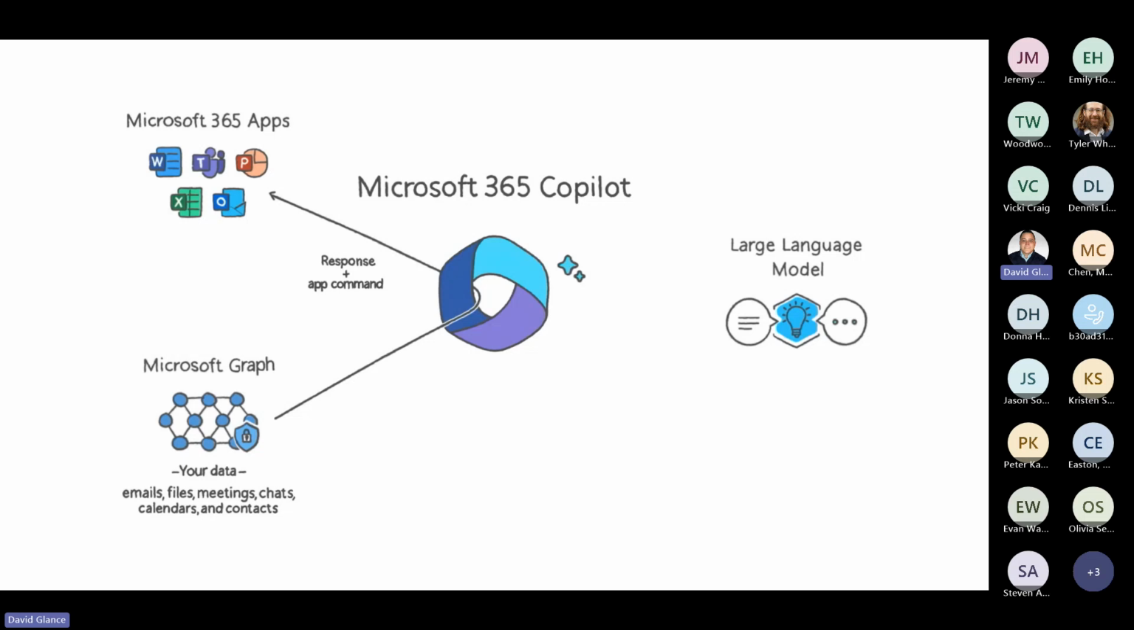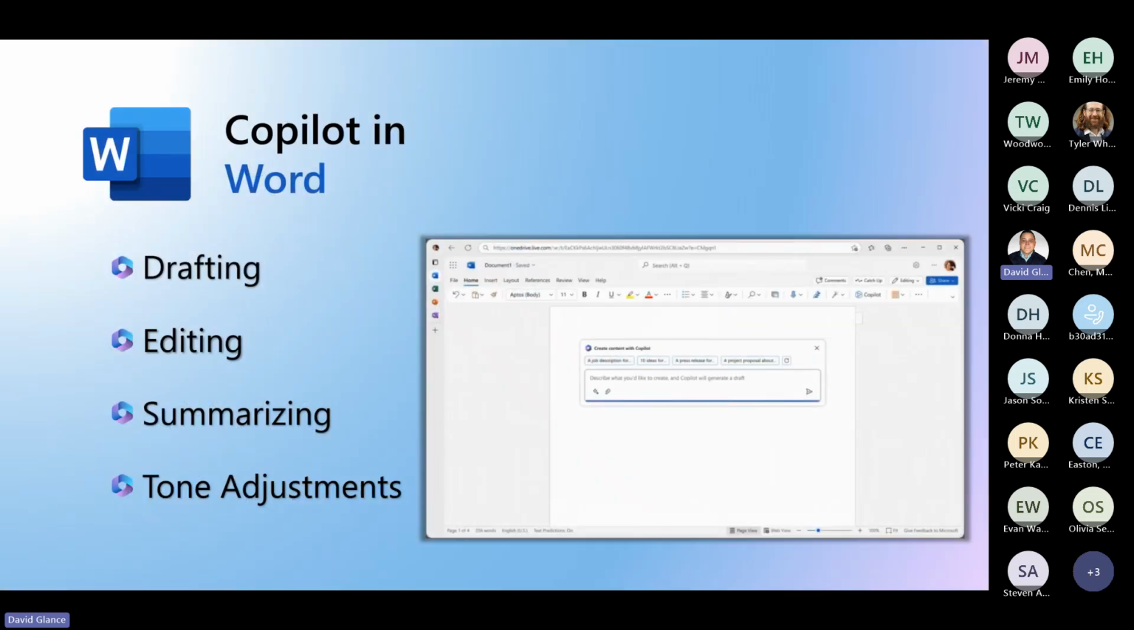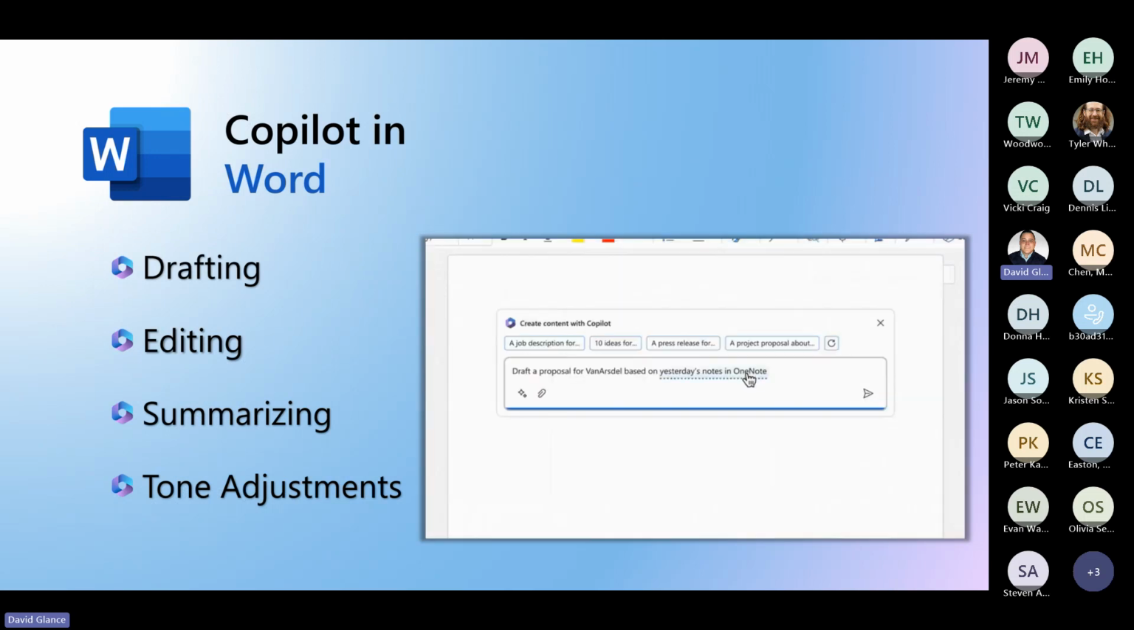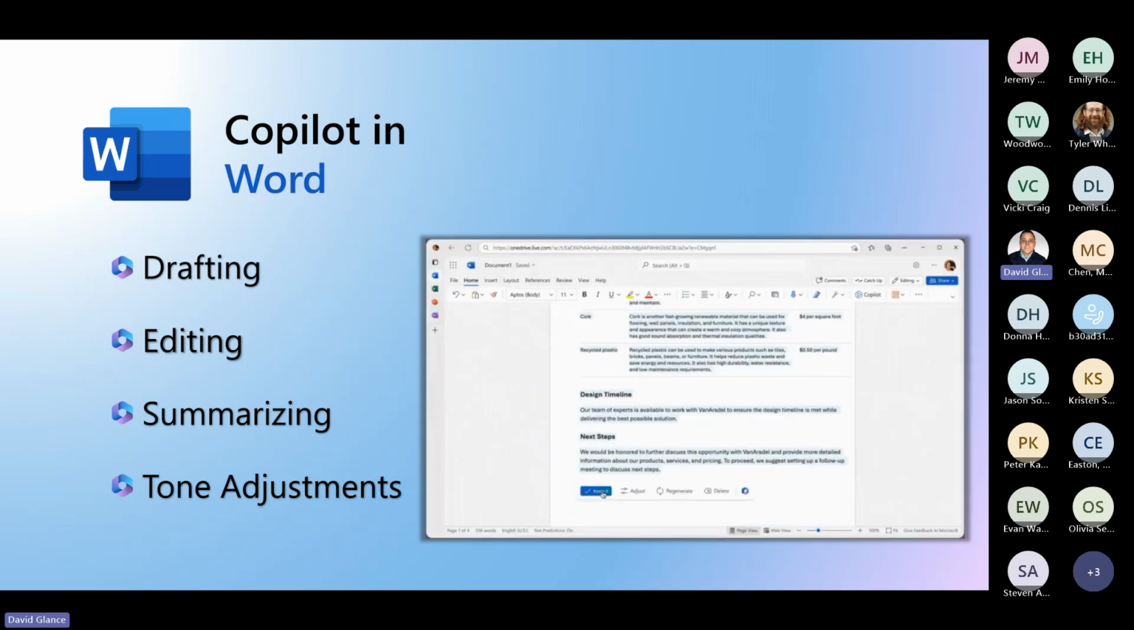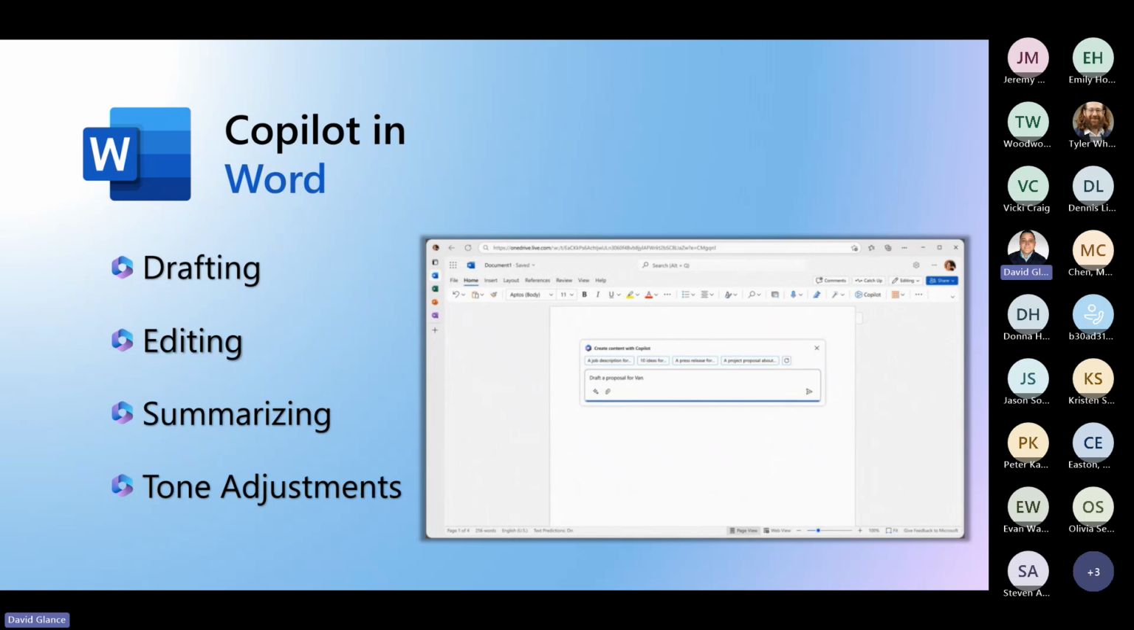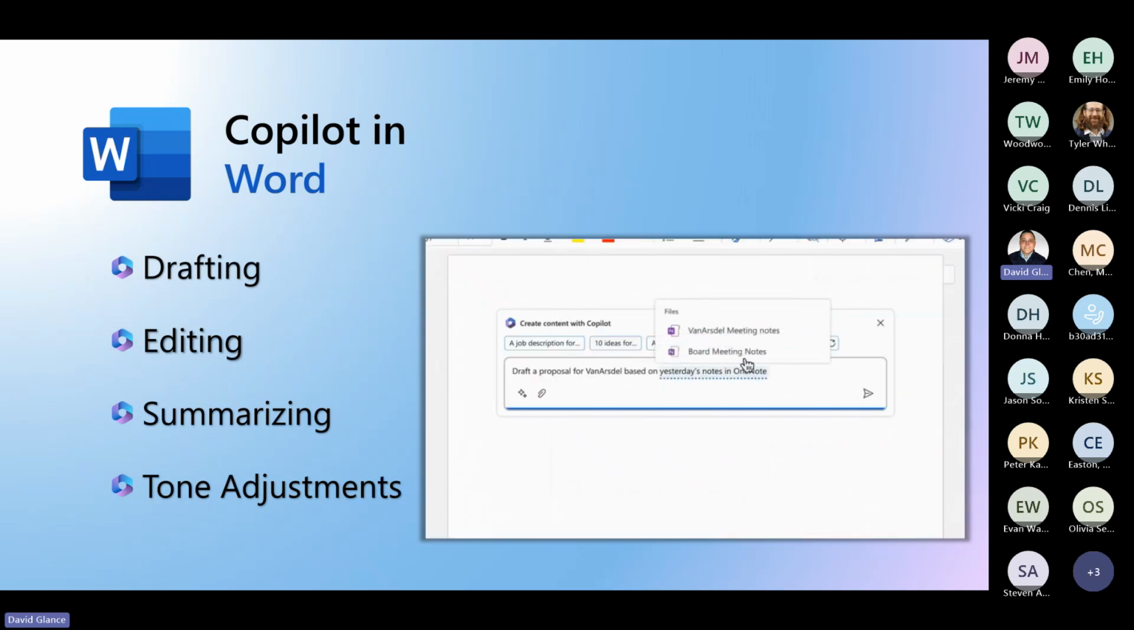Now, another big difference to point out between ChatGPT and Copilot is that, yes, both are large language models, but again, Copilot includes the Graph API to be able to use all of the data that's within your M365 apps. Now, we're going to break it down a little more granularly into each individual Microsoft Suite product, just to generate some ideas, give you some things to think about, some ways to use it, right?